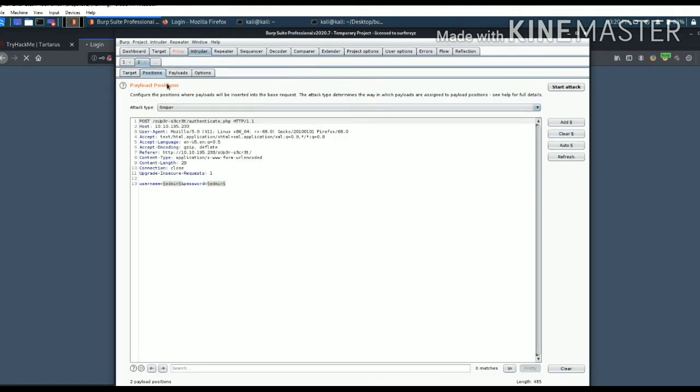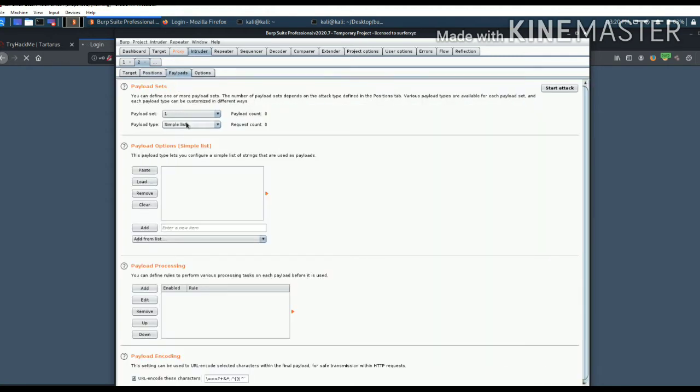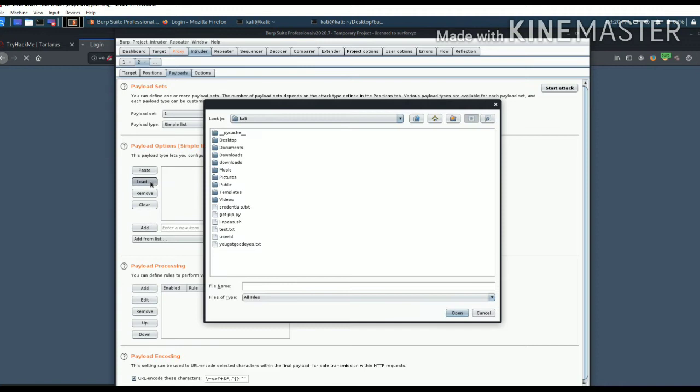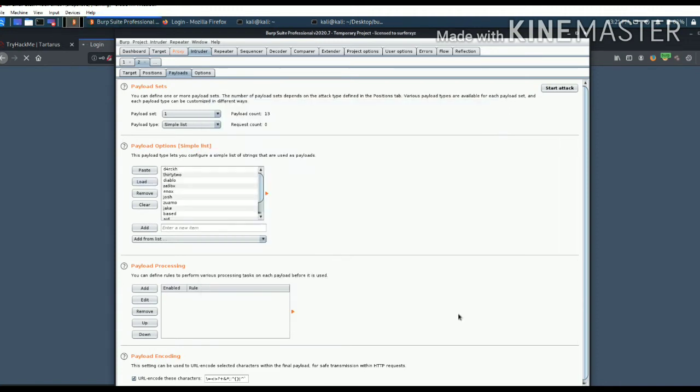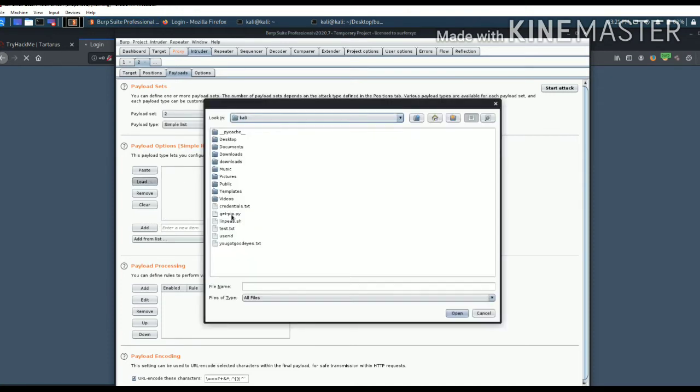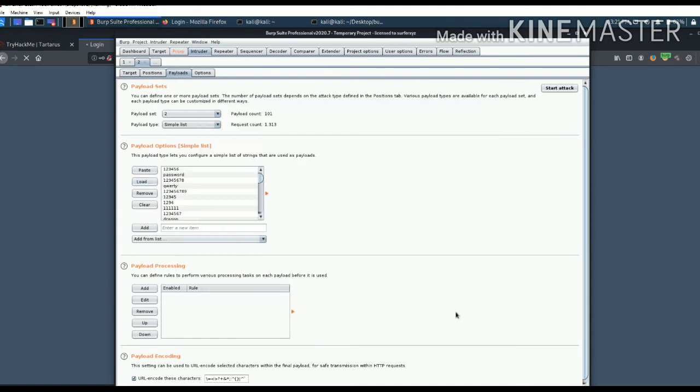Here we will move to Positions, and in the Positions section we have already selected the admin and the admin. Just change the attack type to cluster bomb, and then move to the Payloads. Here in the payloads, first we load a username, which is our user id file, and in the second payload we will use the credentials.txt as a password. Okay, so there we have credentials.txt, and then here you can start the attack.